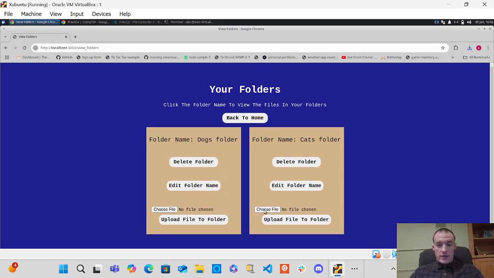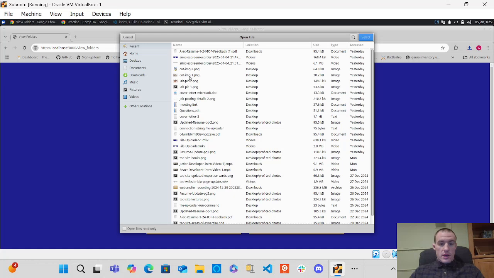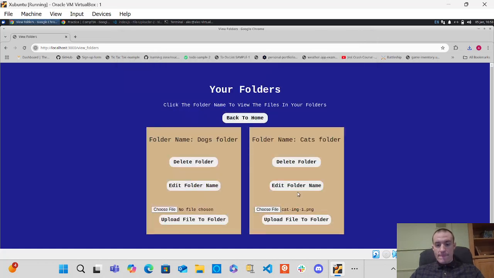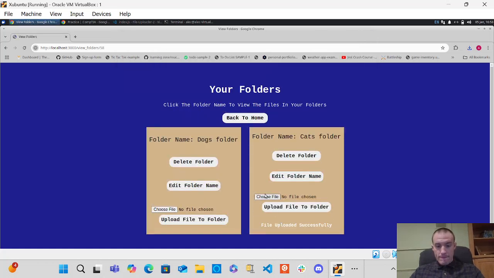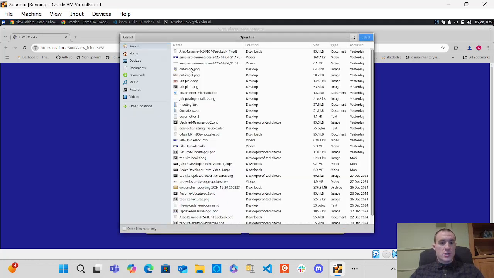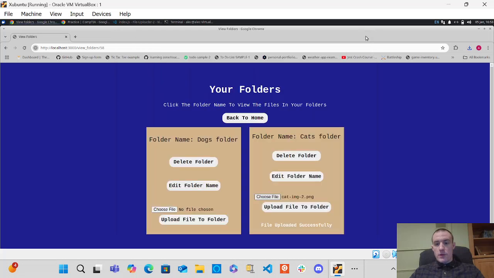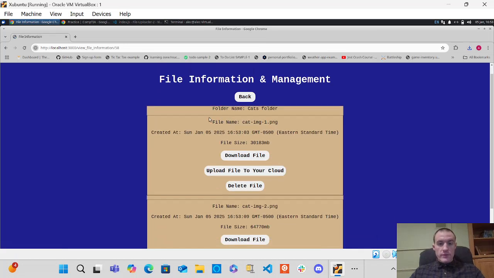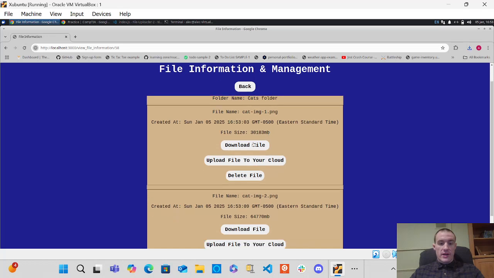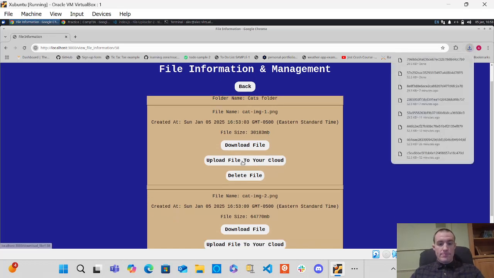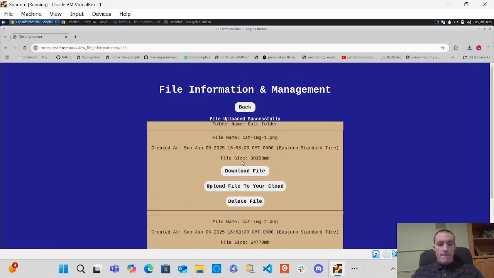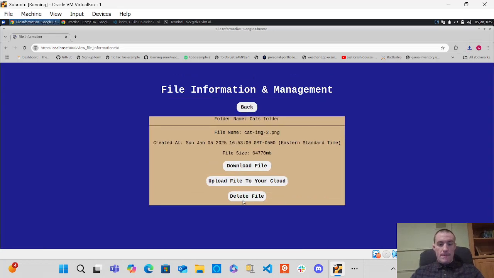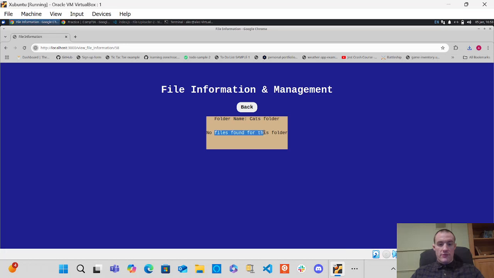All right, so now I can upload some files into it. I have two different cat images. Yep, I have a little success message that appears below the button. We're going to upload one more cat image. So now if I click on the folder's name, I get the name, the file name, and created at. Again, I can download, I can upload the file into the cloud, and I can also delete the file. Yep, so now we have no files in the folder.